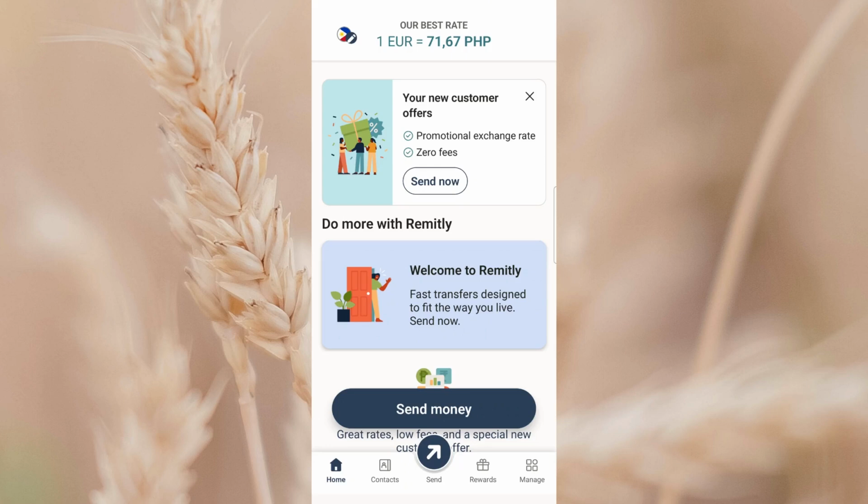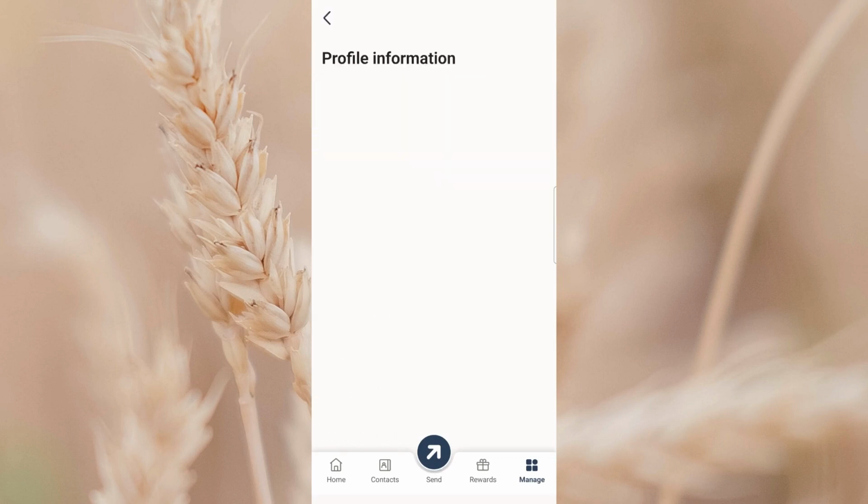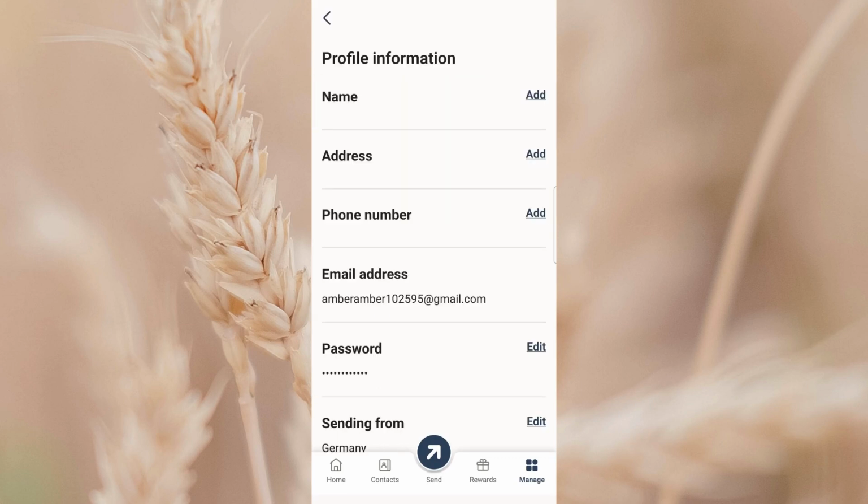Next, click on Manage. This is usually where you can access important account options and review the information connected to your profile. After that, click on Profile. Inside your profile section, the main goal is to make sure everything is accurate and up to date. This is especially important for money transfer services because even small mistakes can cause delays or issues later.